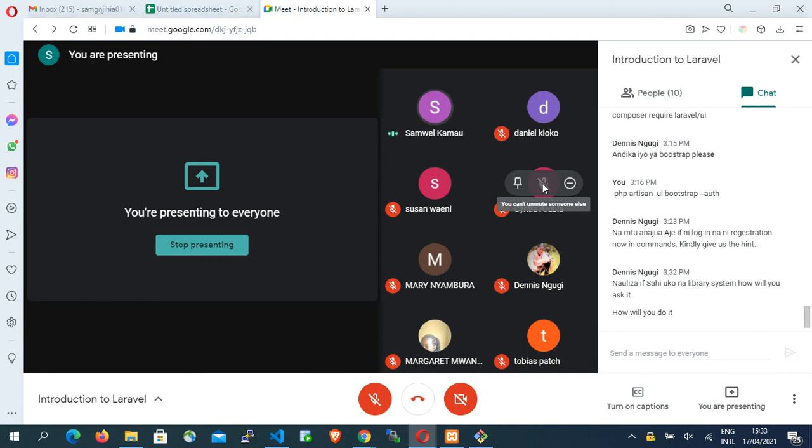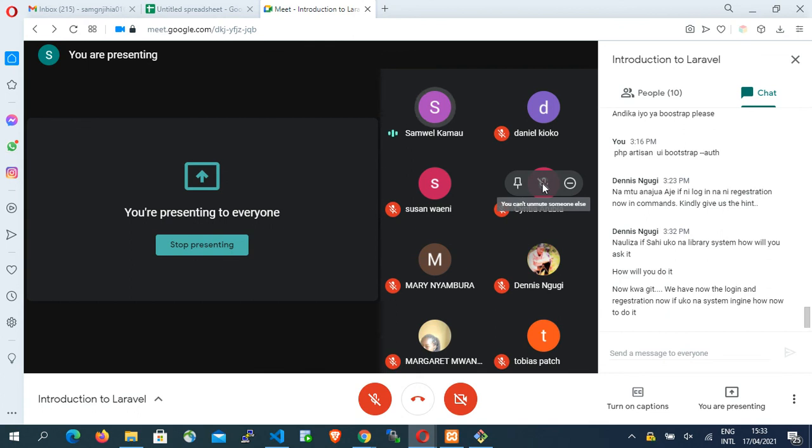There's some question. You have the answer, but you don't know what to say because if you want to do a library system, you need first of all to have the user requirement. Before you start your project, you need to have all the requirements, what you want your project to do. So after you have all the requirements, that's when you can start implementing your project. But now kwa Git we have now the login and registration. Now if uko na system ingine, how now to do it?